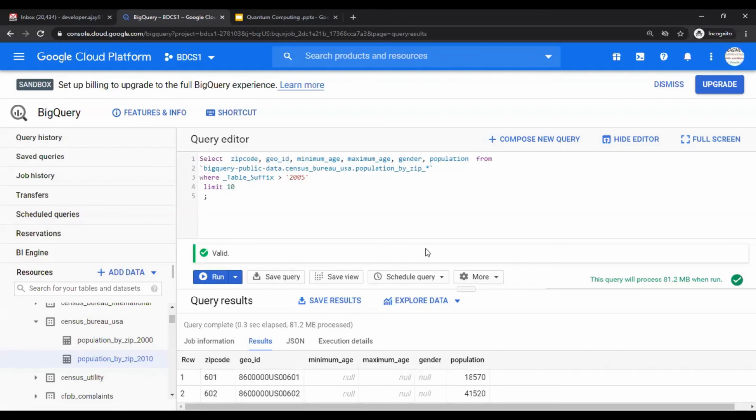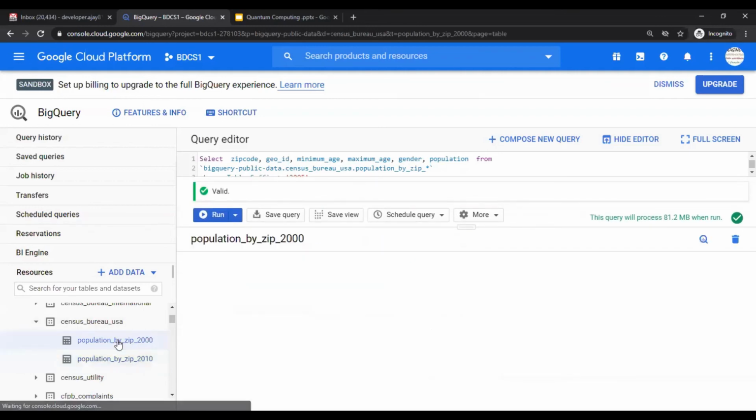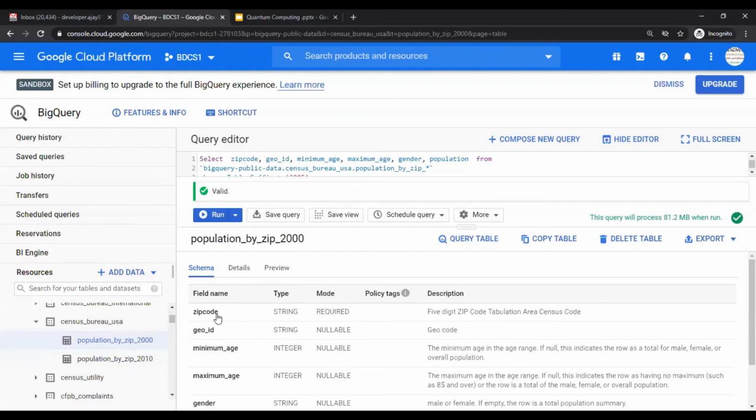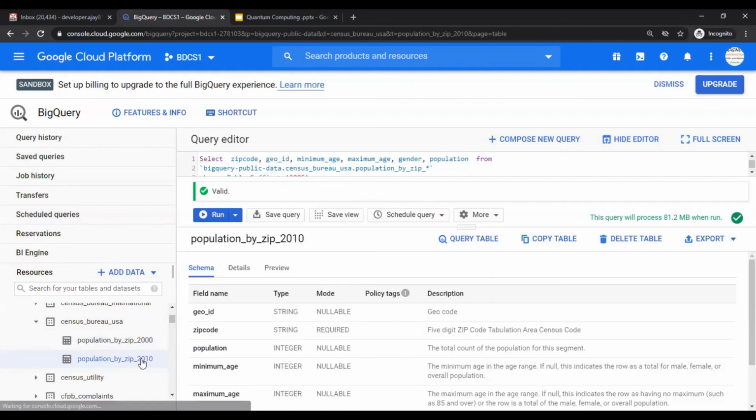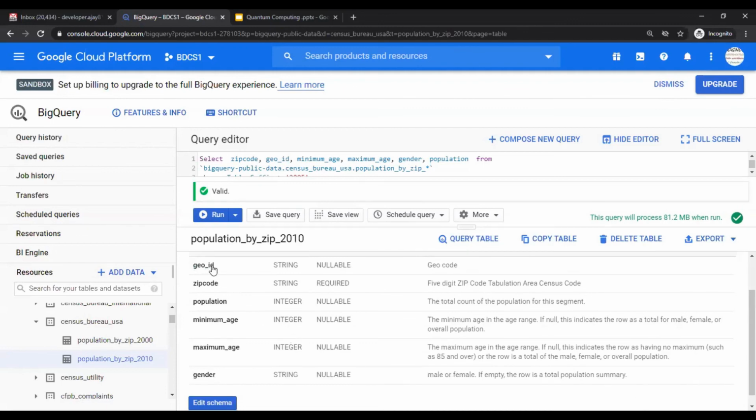So the answer to the question of using star in union all and union distinct or not was the fields. If you do a star, the fields are in a particular order. So in 2000, the fields are zip code, GEOID, minimum age, maximum age, gender, and population, which is exactly what I have written here. However, in 2010, the order is not the same. You have GEOID, zip code, population, then minimum age and maximum age and gender at the very last. So if you do a star, because the order of the columns does not match, it's going to give you an error. And therefore, I had to select each and every column. However, if in your tables you have the columns in the same order in both, you can very well use a star.